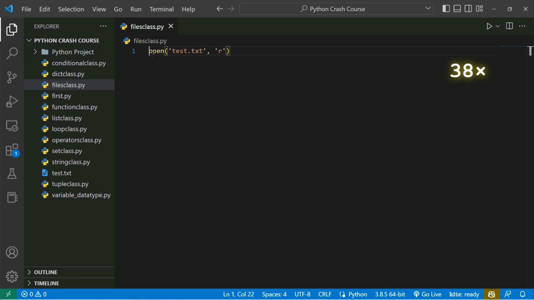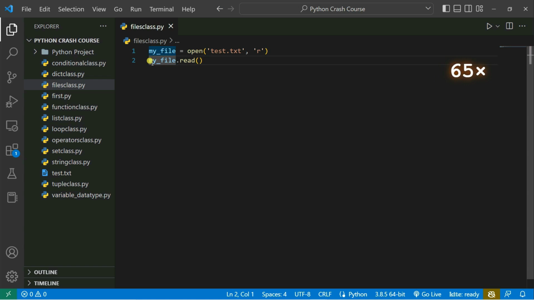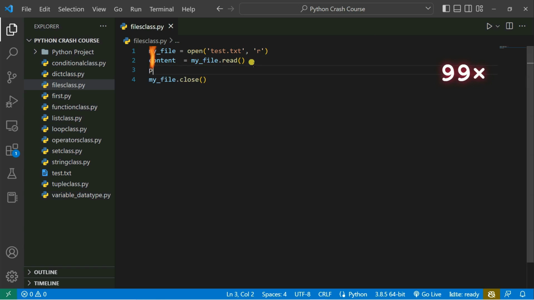Now let's assign it to one variable, let's say my_file. If I try to print it now, it's not printed yet. When you open the file, you also need to read it, right? So my_file.read(), and assign it to one variable, let's say content. Okay, so you read the file. Now you also need to close the file, so my_file.close(). You need to follow this strategy, then you can actually handle the file. Now I can print the content that is available inside my file.